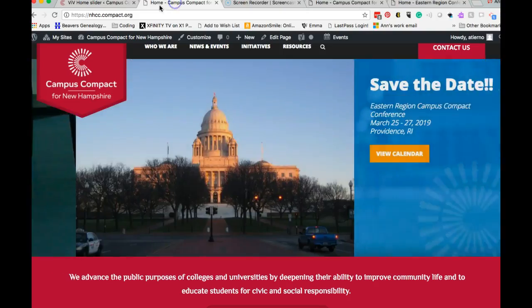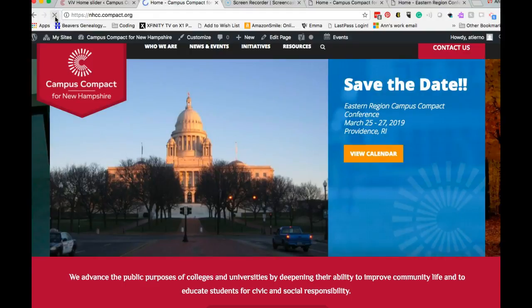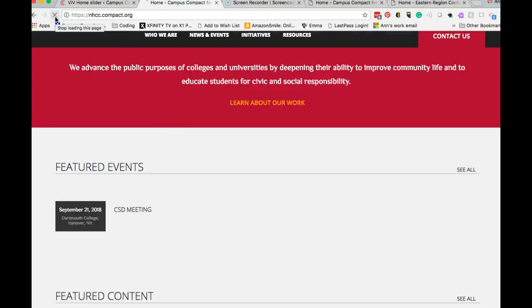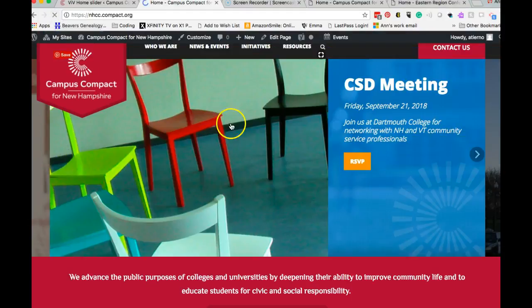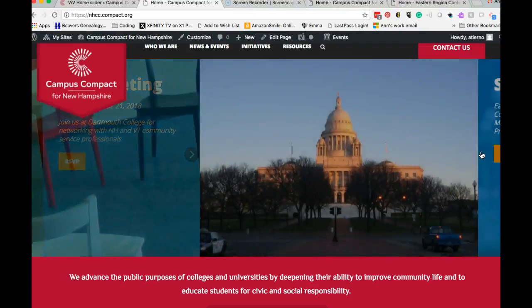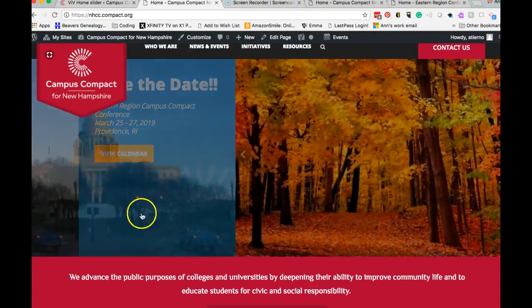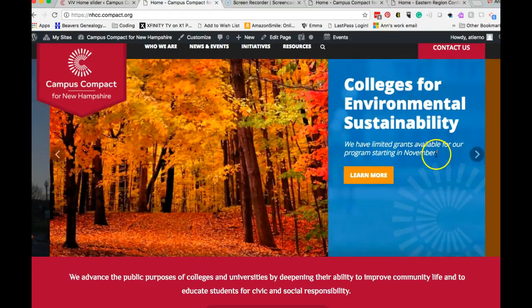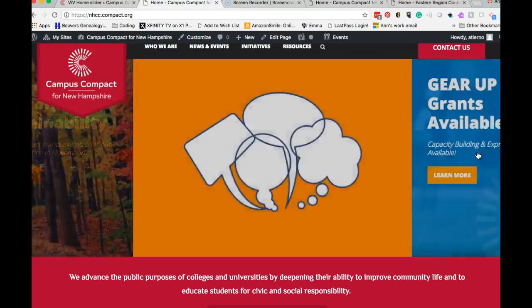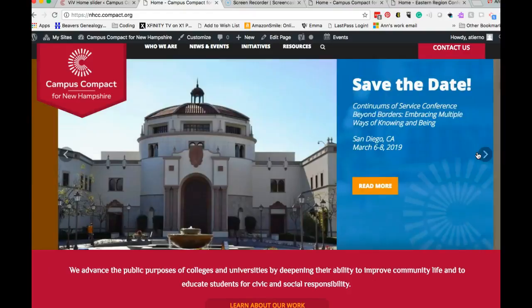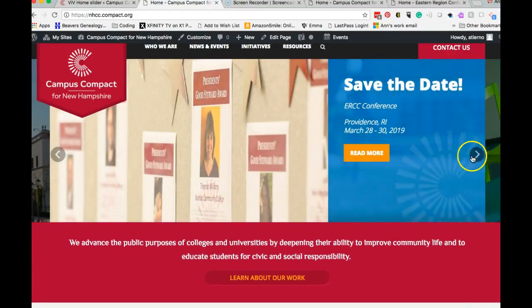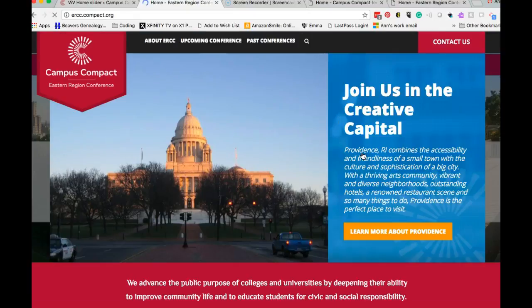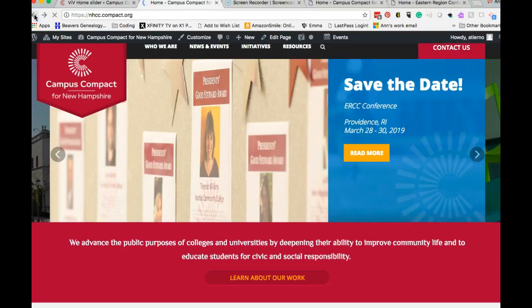So now we can go back here to the VIV Home Slider page and refresh. And once we do that, we'll start with the CSD, and we can go through. And yes, you can go either way. There's an arrow. You can actually go backwards as well. And here it is. Here's our save the date for the conference. And if we click on read more, you'll see that it will take us right to our homepage that we wanted to have it sent to.